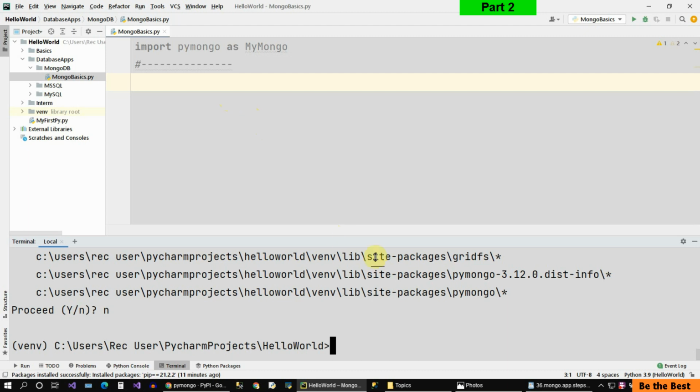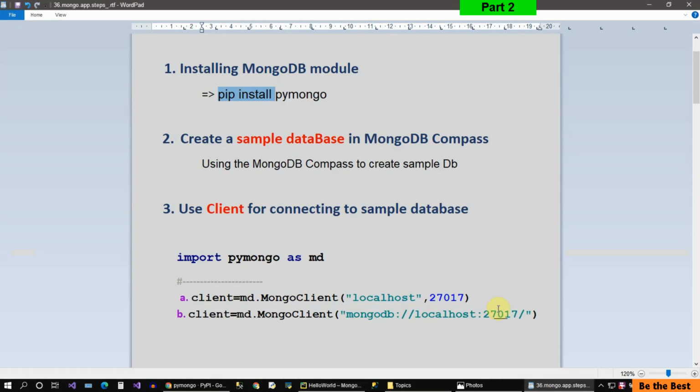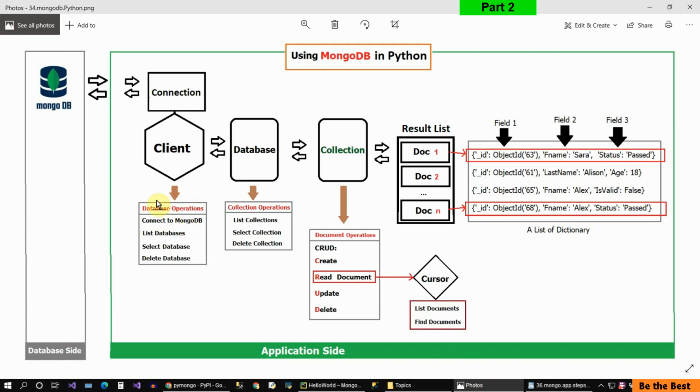Congratulations, now everything is ready for me, and I successfully installed the MongoDB module on my application. So what about the next step? In the next step, we need to create the sample database inside MongoDB Compass. I'm over here and I need to start creating the MongoDB, and I successfully installed the module for creating the client and connecting to MongoDB. So the first step is creating the MongoDB itself.